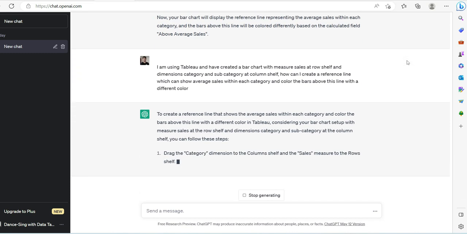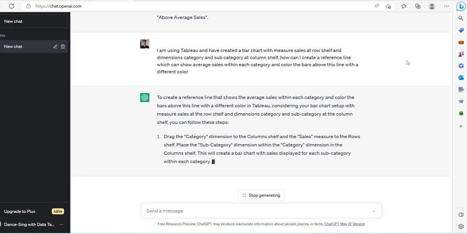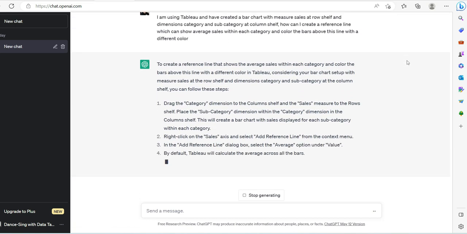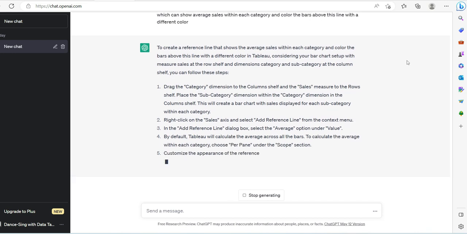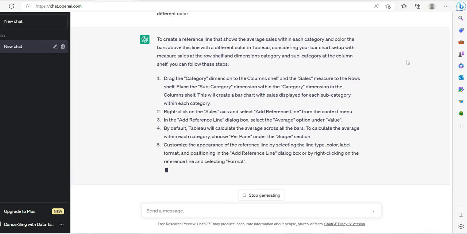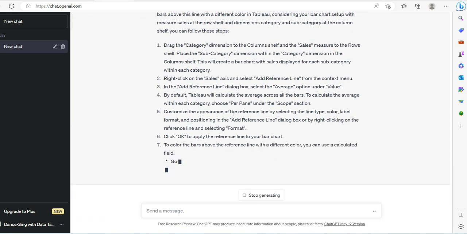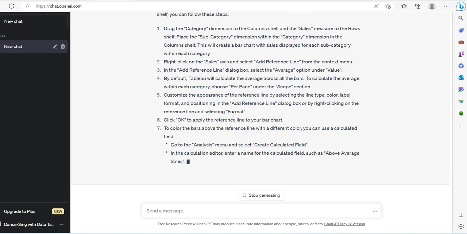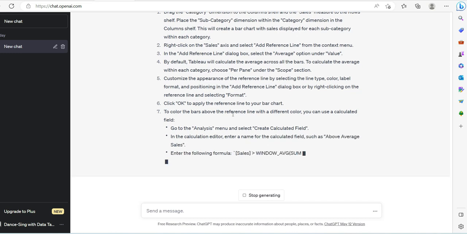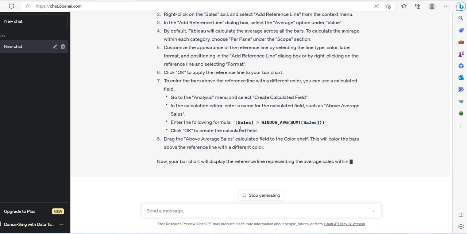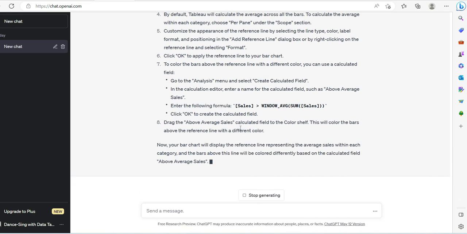Okay, drag the Category dimension to the column shelf and place the Subcategory dimension within the Category dimension in the column shelf itself. Okay, great. Then add the reference line, and for the value, by default Tableau will get the average per pane. This is very impressive, because there are three scope options over there, and it has defined the scope correctly. Now, customize, and after that it is giving you the calculation as well. Sales is good, and it is giving you a Window calculation, right? And drag the above Sales calculated field to the color.